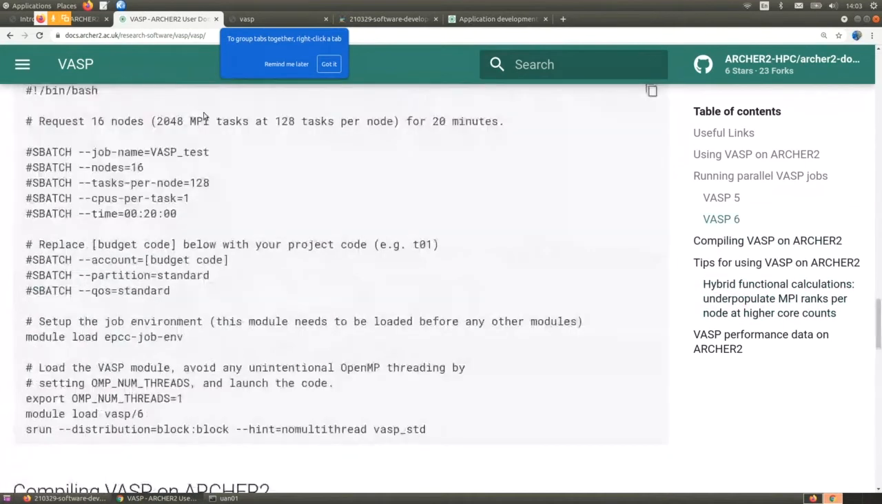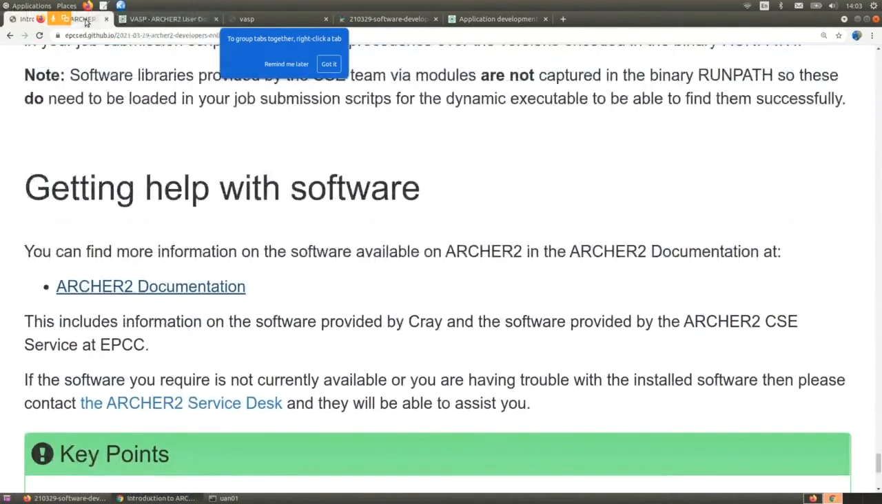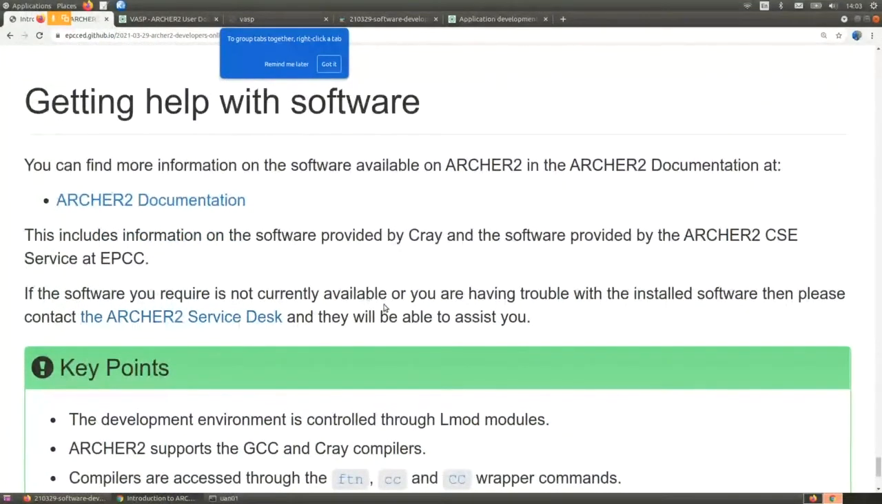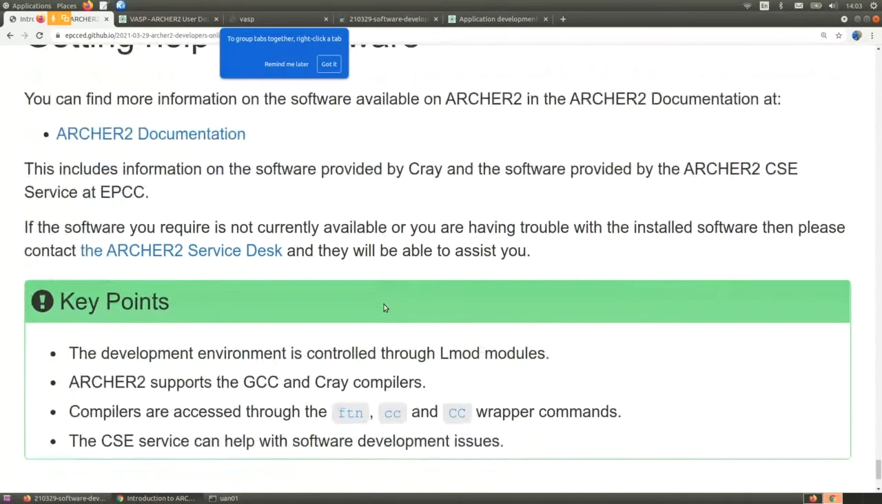If you don't find the answer to your question in the ARCHER2 documentation, then please do send your emails in to the ARCHER2 service desk. You can email support@archer2.ac.uk, and you can let us know your query, and someone from the support team will be in touch to help you either compile your program, get your program running, or anything like that.